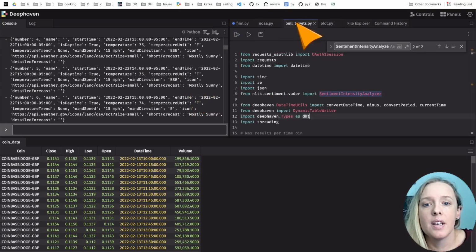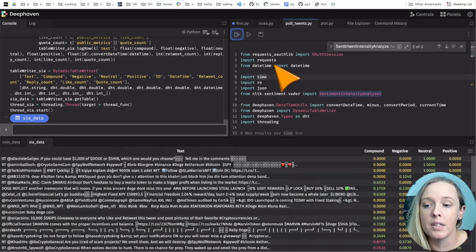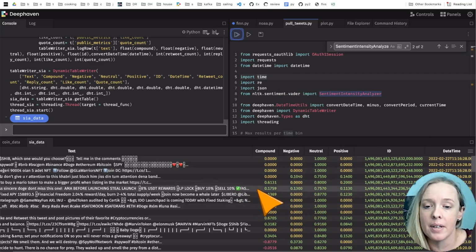In another case, this one is using the Twitter API in addition to the Python Natural Language Toolkit. So when I run this, it is executing the API from Twitter, getting some tweets, pulling it into Deephaven, and then it's performing a natural language sentiment analysis on that data.